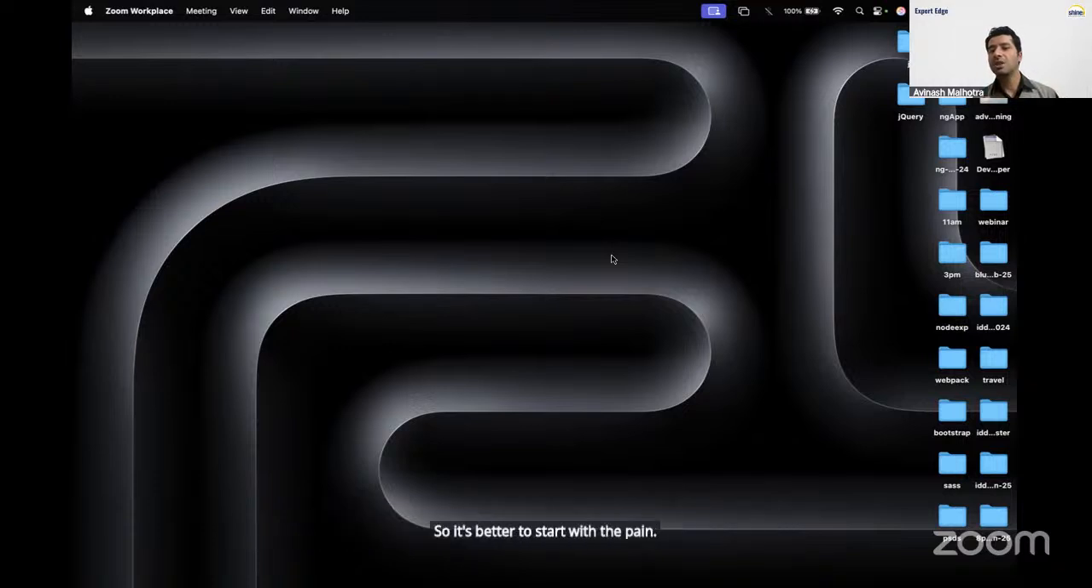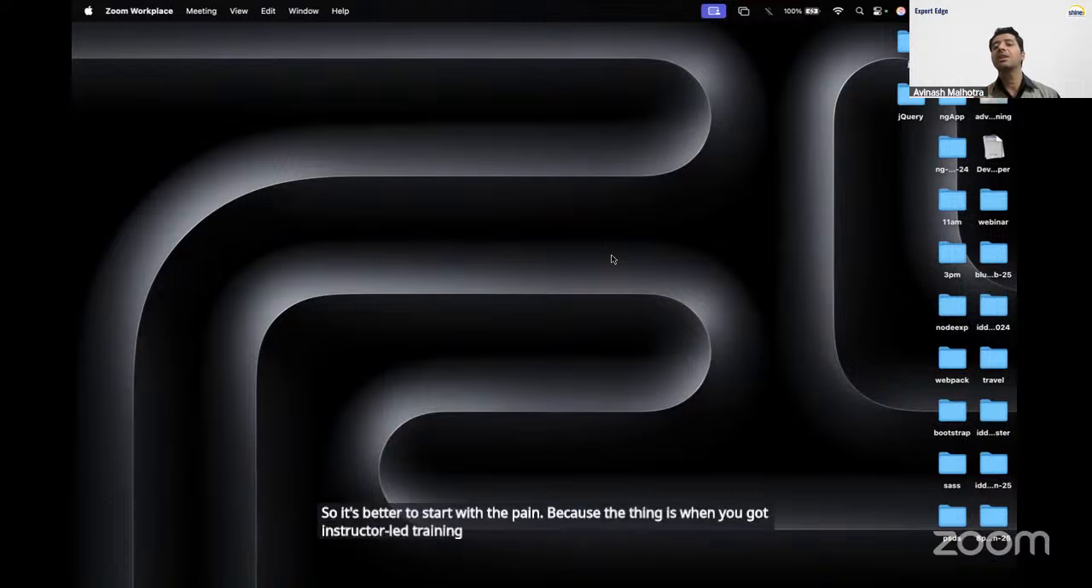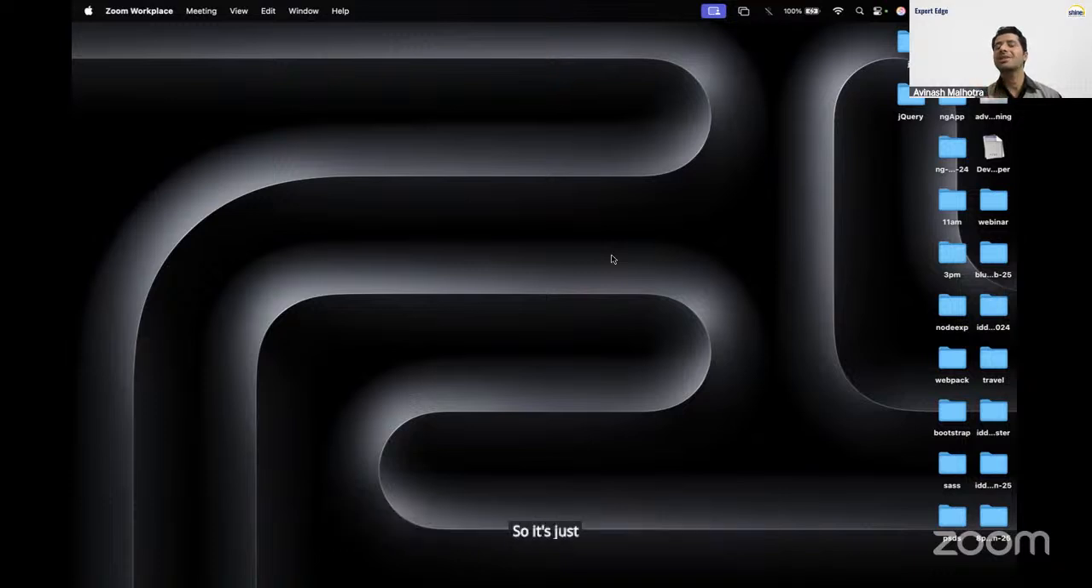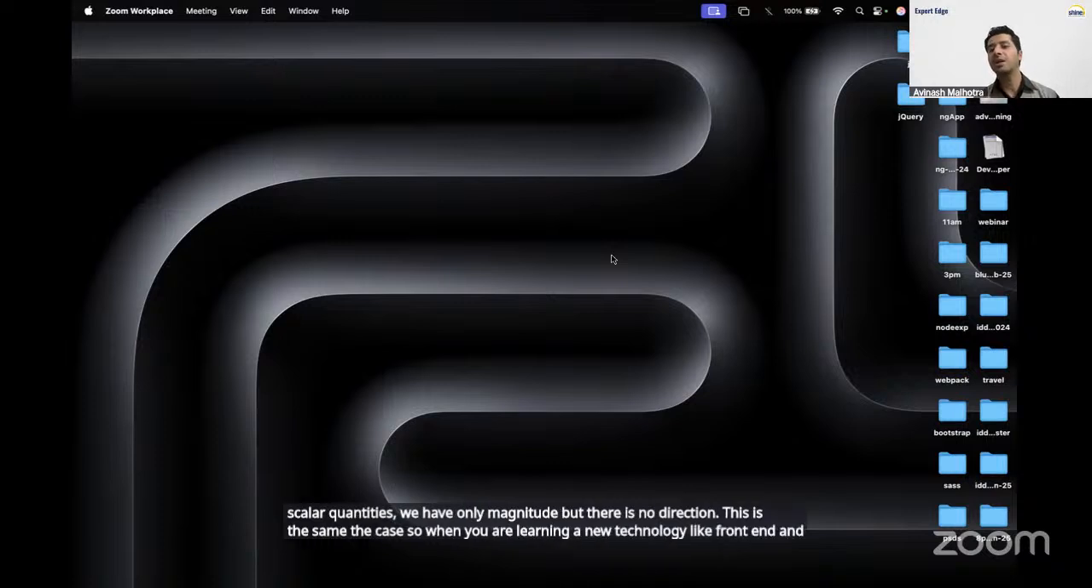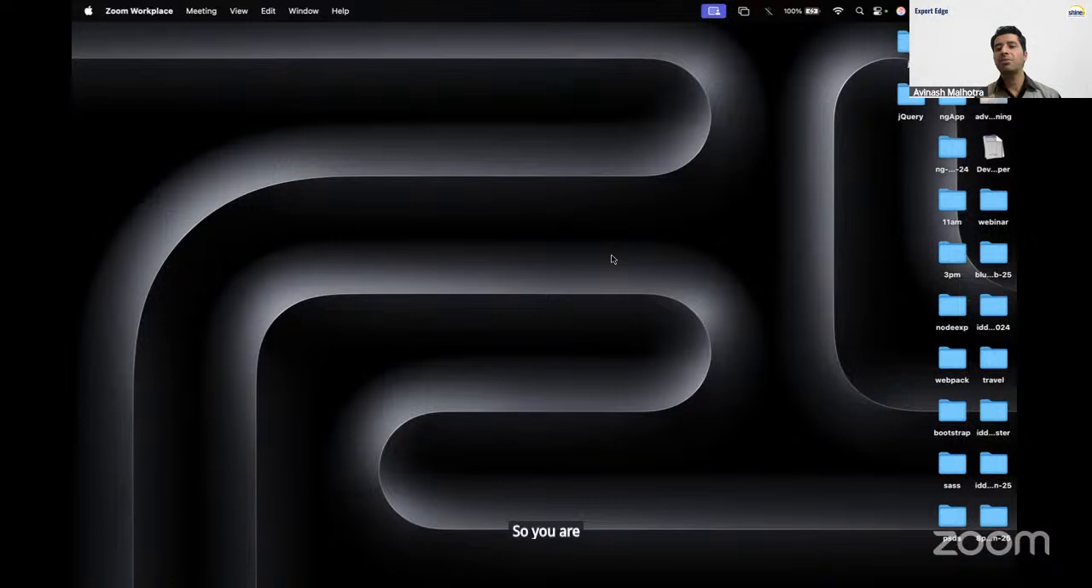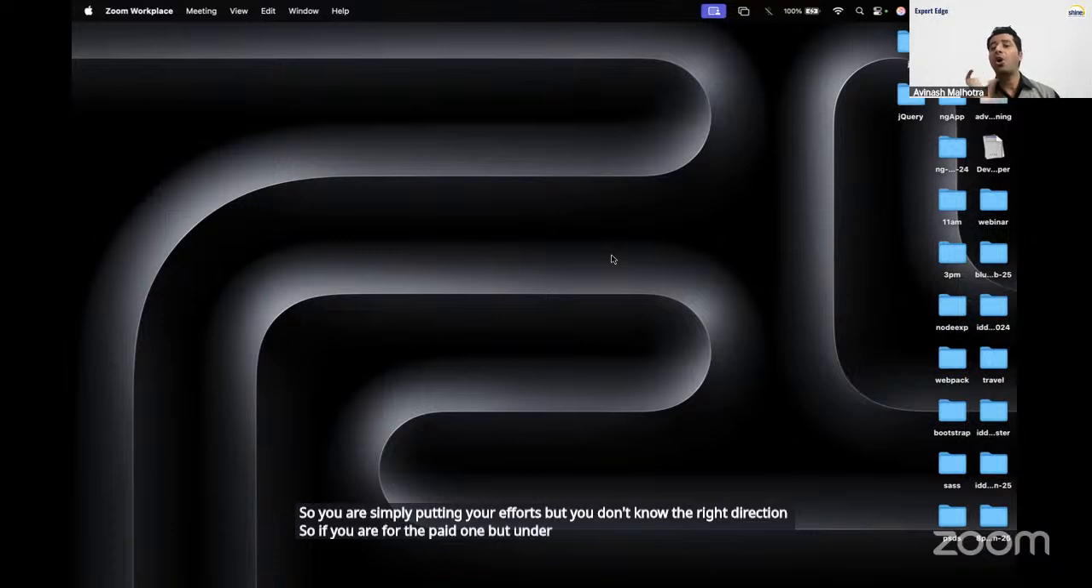paid one. Because when you get instructor-led training, the instructor will solve all your doubts. It's just like the scalar and vector quantities. In scalar quantities, we have only magnitude, but there is no direction. This is the same case. When you are learning a new technology like front end and full stack without any mentor, you are simply putting in your efforts, but you don't know the right direction. So opt for the paid one, but under guidance, not the recorded one.